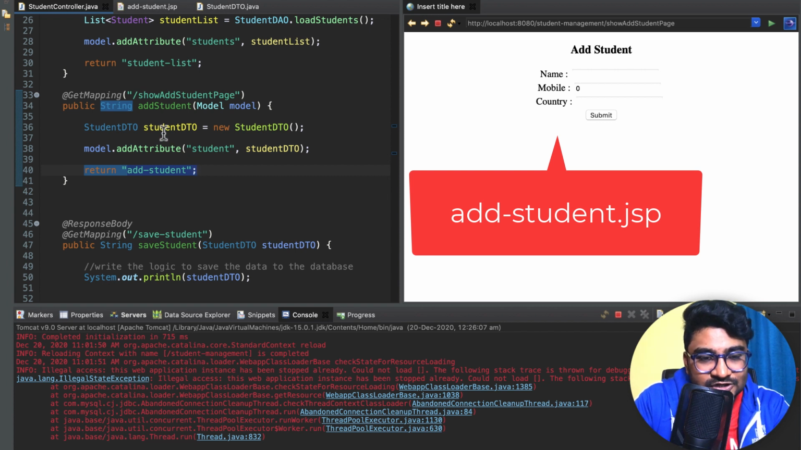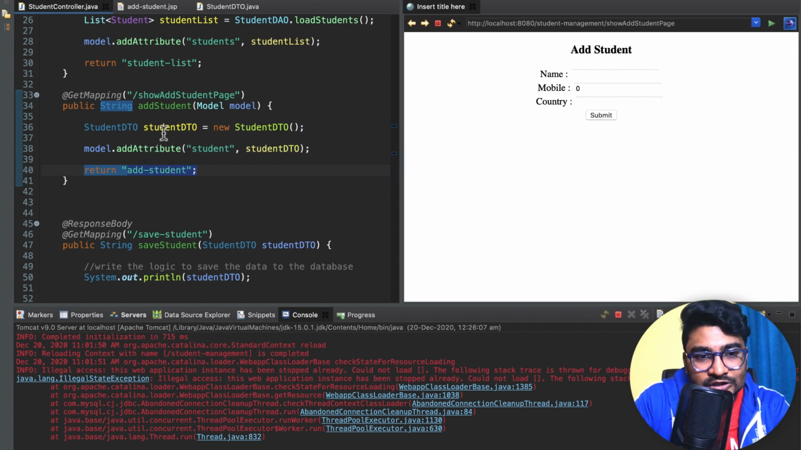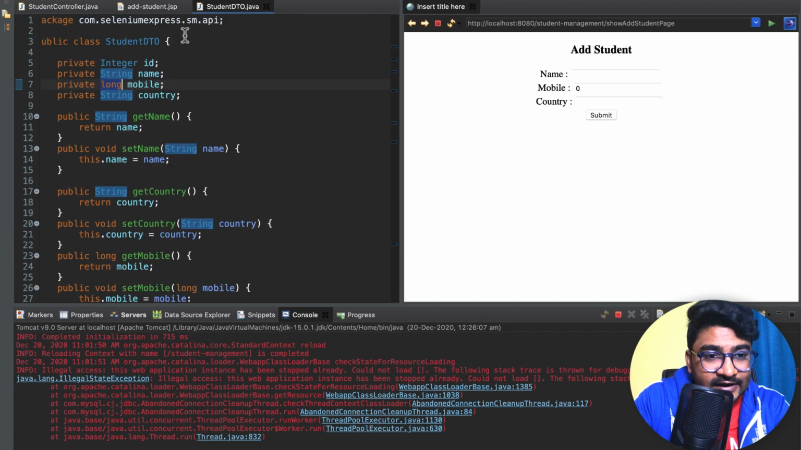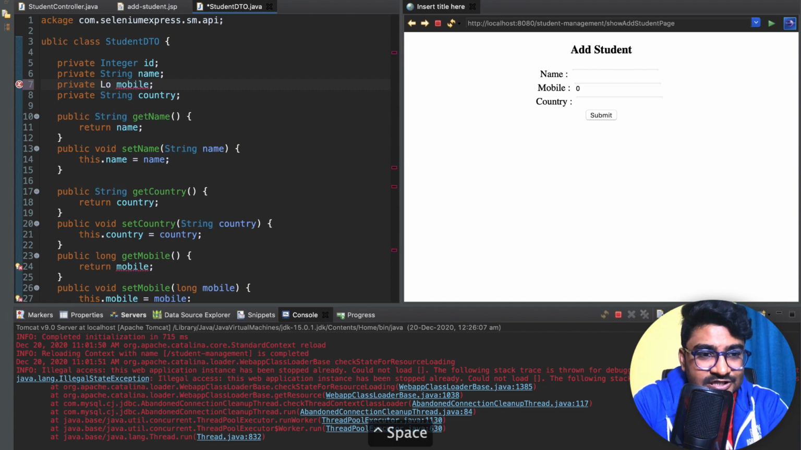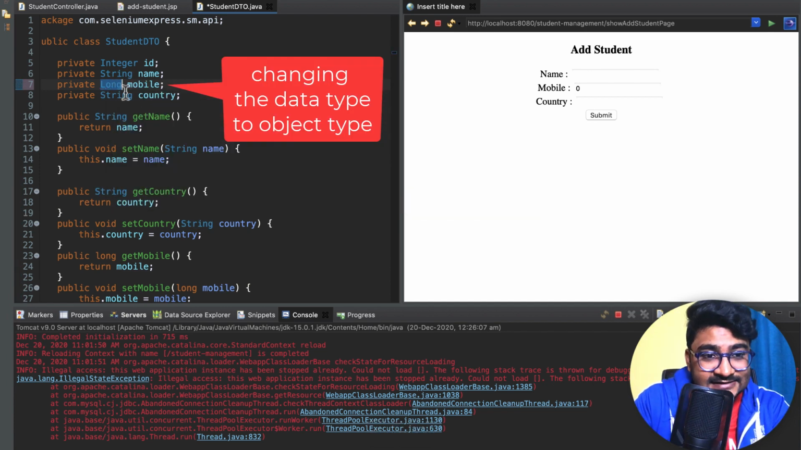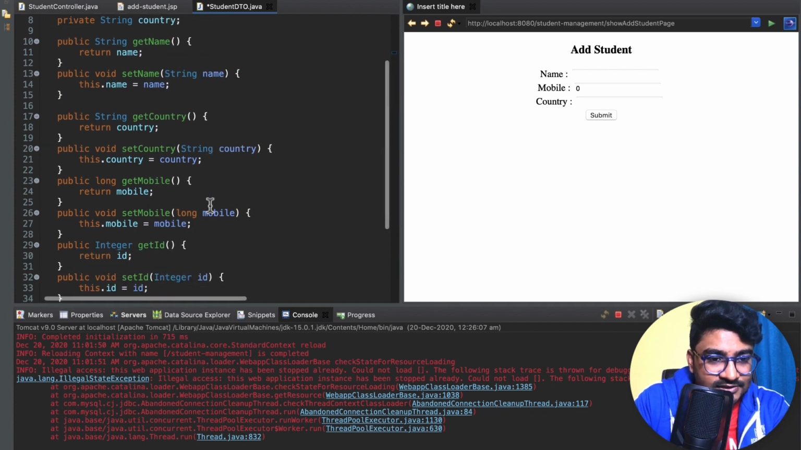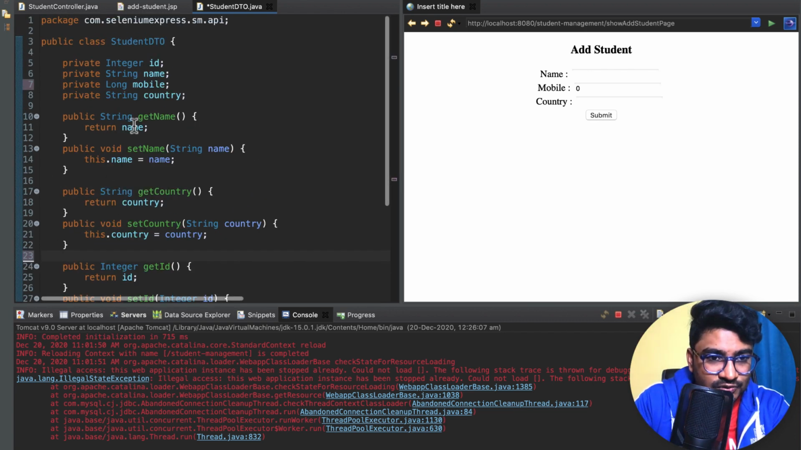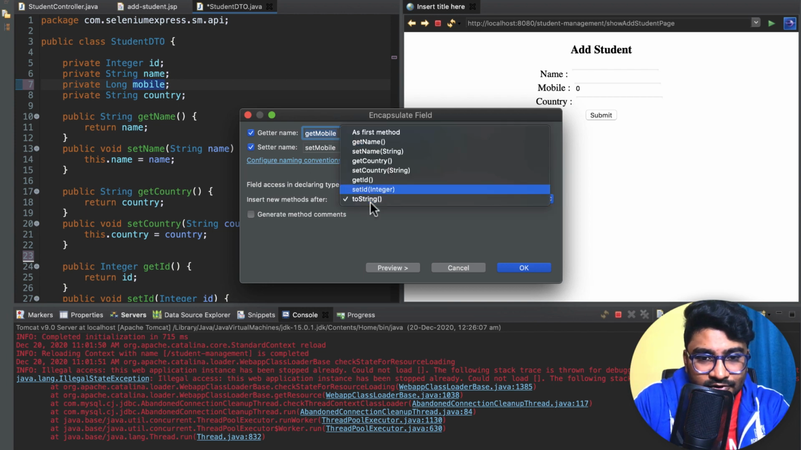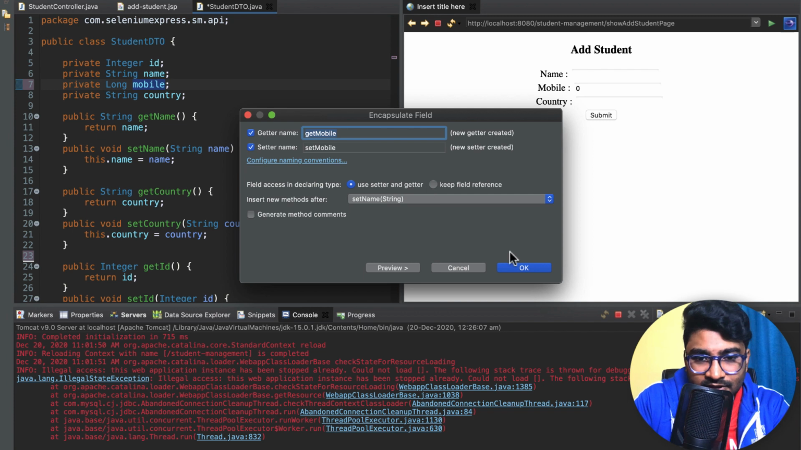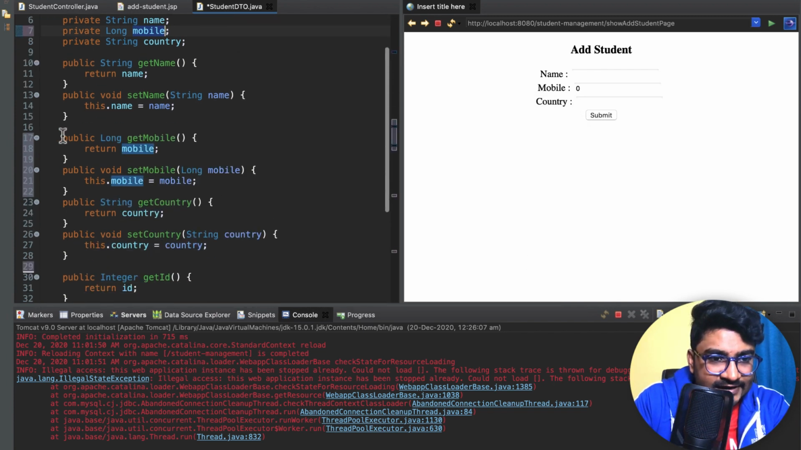So when the student DTO object is created, the default value for all the variables is assigned, and the default value for the mobile field is going to be 0 because I have written long here. So I need to change it to a wrapper class, because this is a class and the default value will be null for mobile. Right here, get mobile and set mobile, let me remove it and change it to Long. Let me create a new getter and setter, after the name, and let me do OK. So get mobile and set mobile are now created, changed to Long and Long.